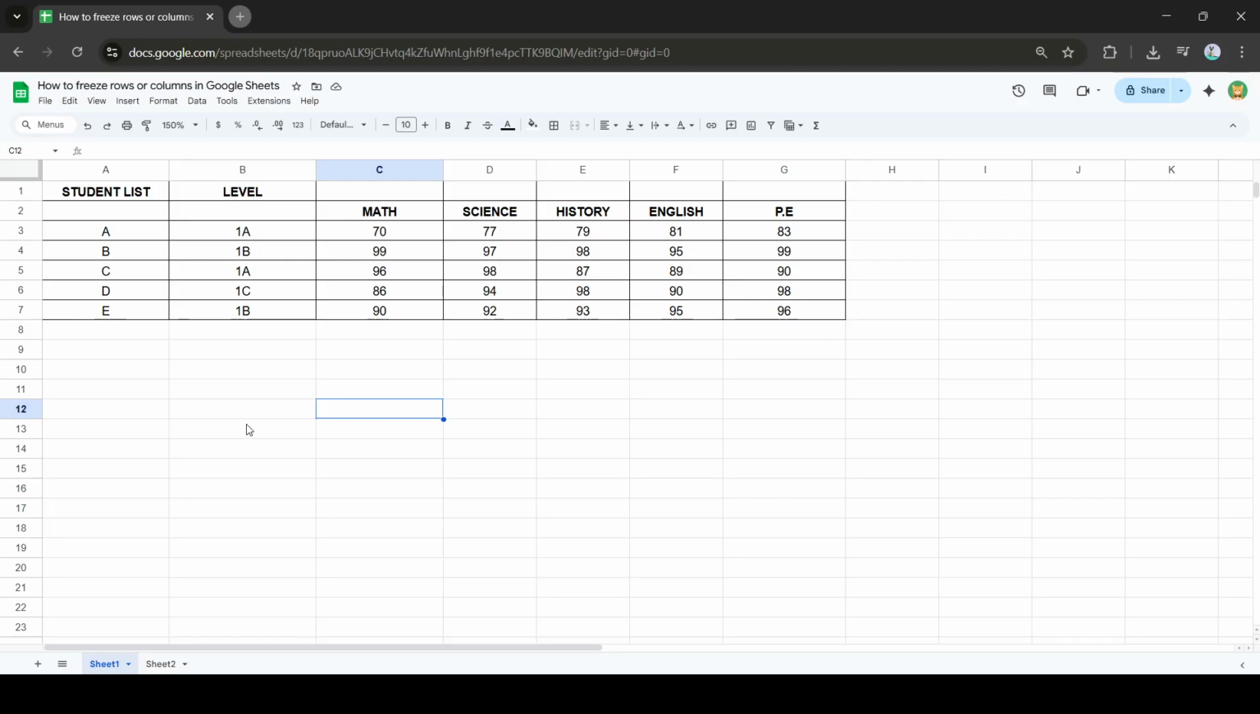Start by selecting the column you want to keep in view. Click the letter at the top of the column header, like A, B, or C, so the entire column is highlighted. This ensures Google Sheets knows exactly where you want the freeze boundary. If only a single cell is selected, Sheets won't know your intended range, so make sure you click the letter itself. Next, look to the top menu bar and open the View menu.